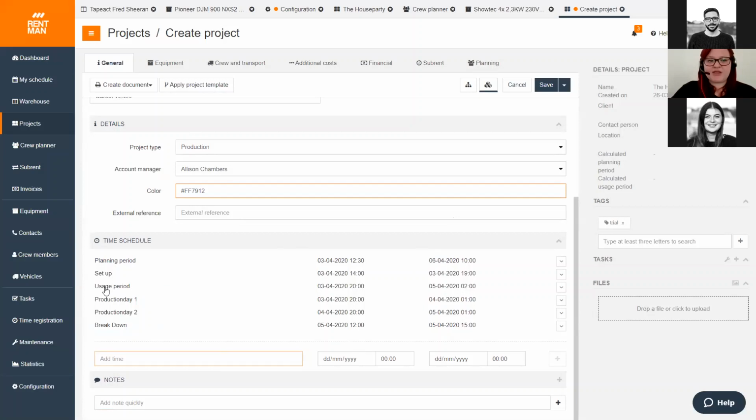The usage period is what Rentman uses to calculate the cost back to your customer. I also mentioned before with factors, Rentman will use the usage period to apply the factors. So if you've set a usage period of 2 days, Rentman will apply the factor you have set for a 2-day rental.